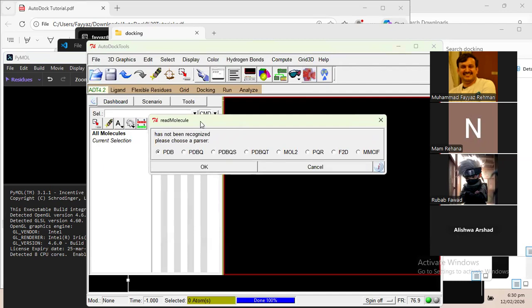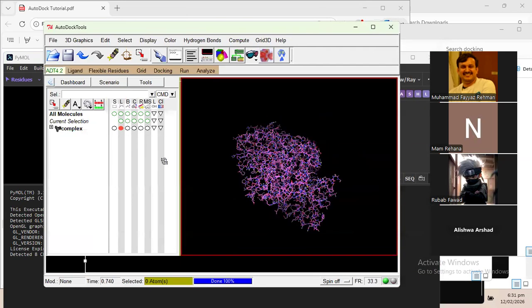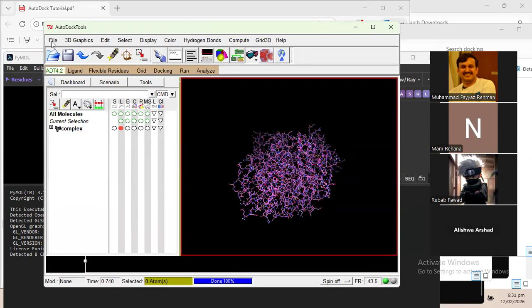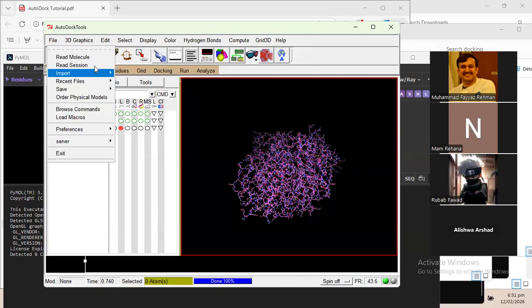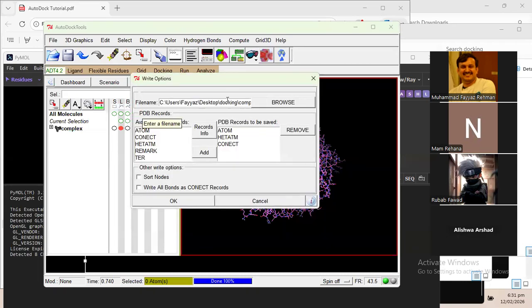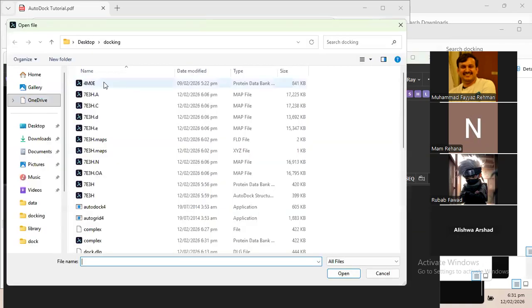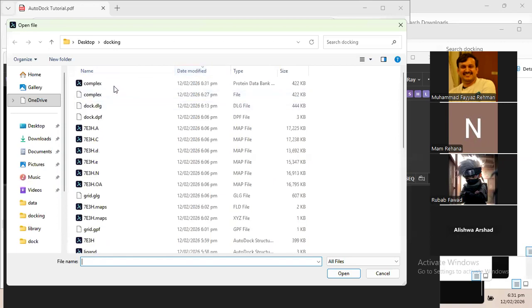So here you can see that it has opened it, but it says that the format has not been recognized. Which format do you want to use? I will use PDBQT, I think. And in PDBQT here, you can see that this AutoDock complex has been opened. So I will go to File, and there are again several options. I will go to Save, and ask it to write PDB. So this is complex.pdb now. I will say okay. And then I can open this particular PDB. It has saved somewhere, I think, here. Let me look here.